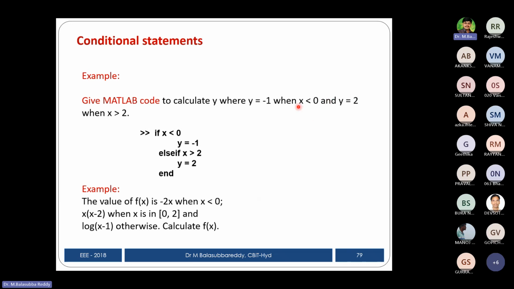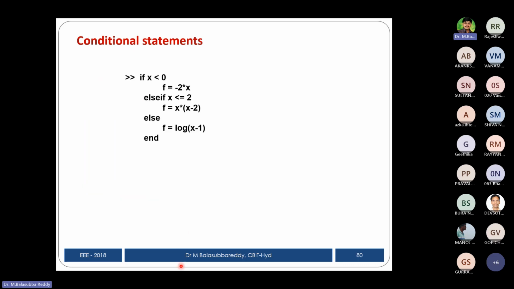You must understand. Now see, I want to display y is equal to -1 if x is less than 0. So if x is less than 0, directly write y is equal to -1. But another condition is also there, y is 2. When it has to be 2, else if the upper condition fails, then we have to do the other check. Else if x is greater than 2, then y is equal to 2, end. So this is the way we can calculate.